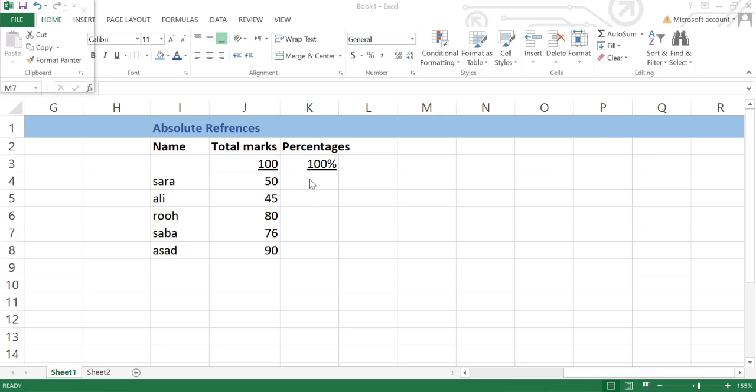And here we can see that we have two columns, student names and total marks, and we need to find the percentage for each student. So here we will write a formula simply to divide the J4 cell by J3. So you can see we have 50%. Now let's drag it down. Now there is a problem.